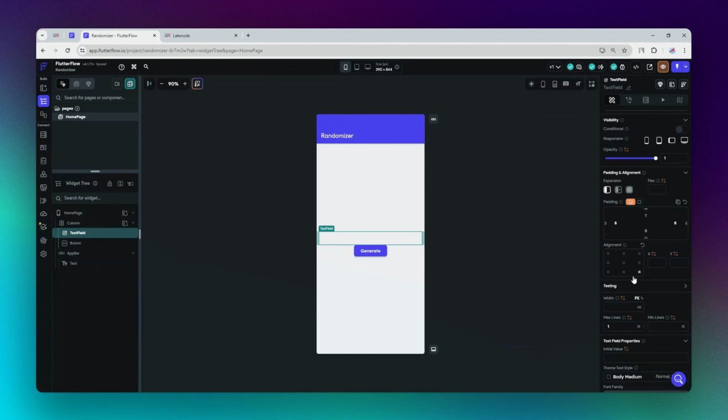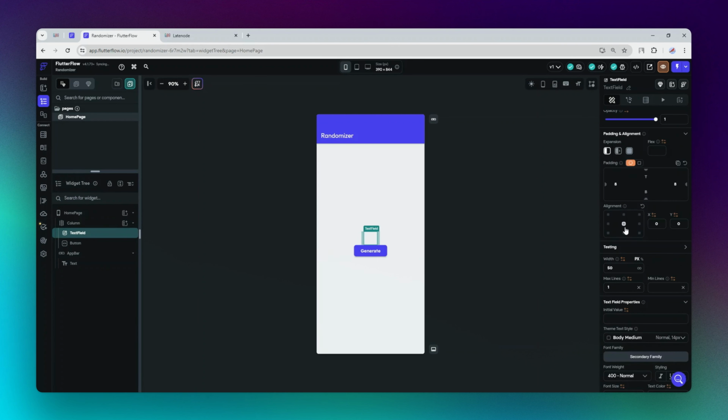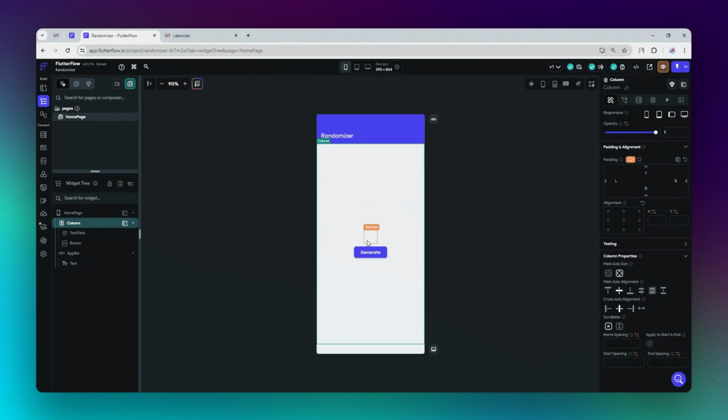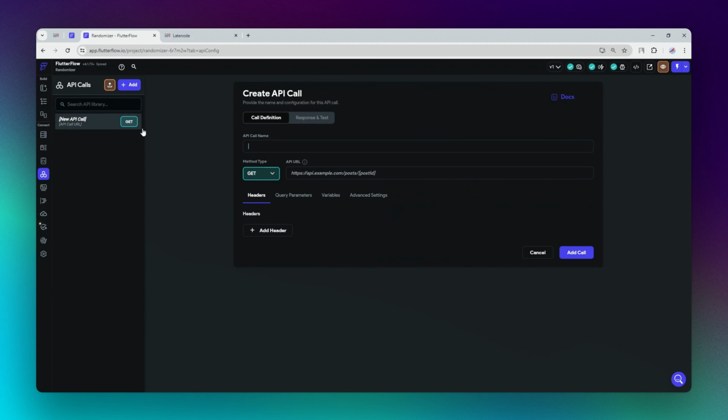We have a field where the random number generated on the Latenode platform will be displayed and a button to start the process when pressed. Move on to setting up the API. In the left menu, select the API calls section and add a new API call. The method we need is get.